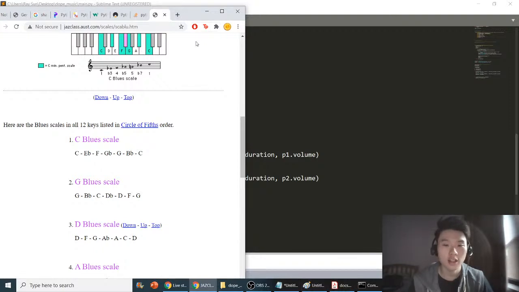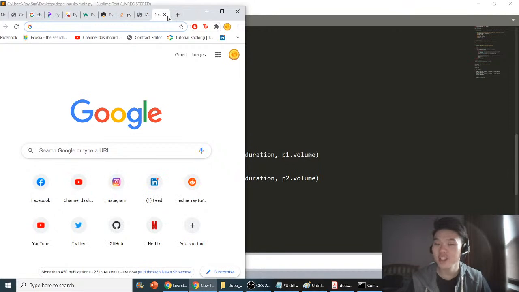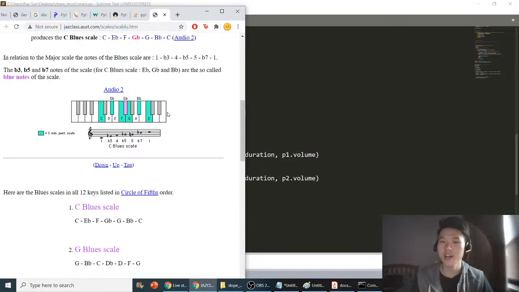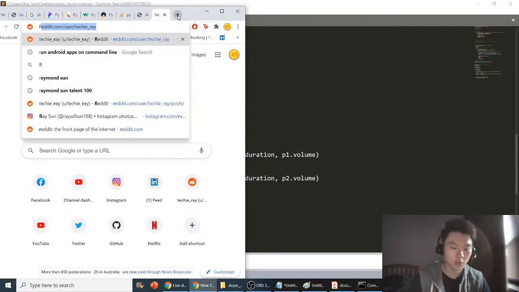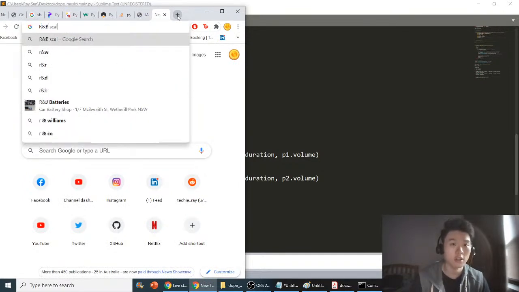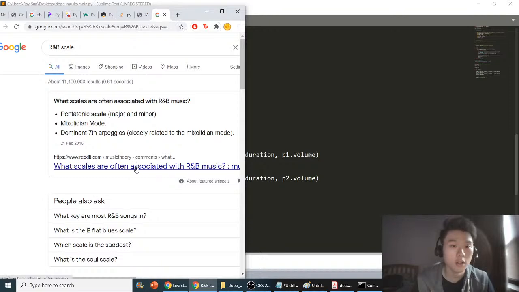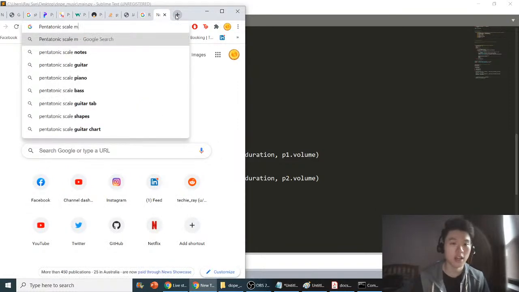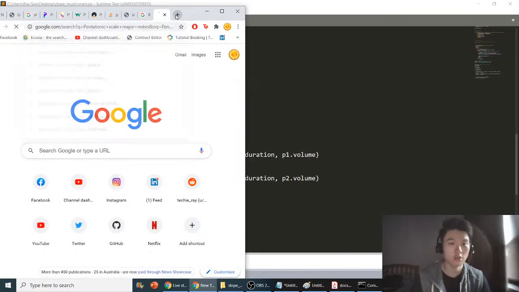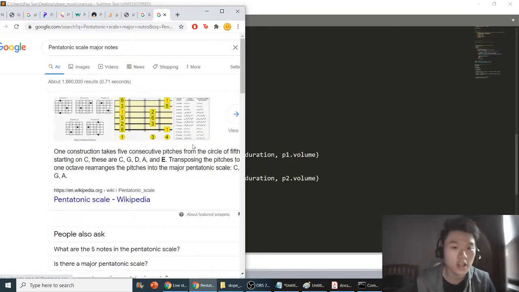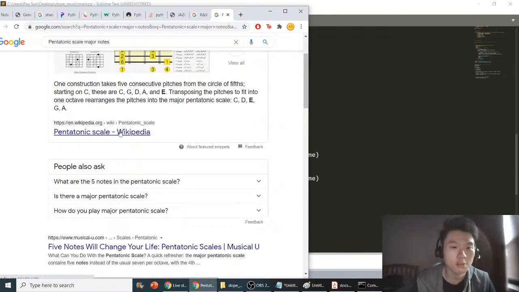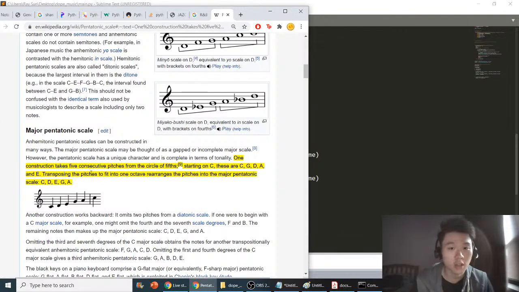Oh, wait, what type of style? Actually, guys, comment below what's your favorite style of music, because I might find a scale that corresponds to it. So what's the R&B scale? Pentatonic scale, all right, let's try that. Pentatonic scale, let's just do major. I don't know the real difference. Oh, look at this, this is beautiful. C, D, E, G, A.